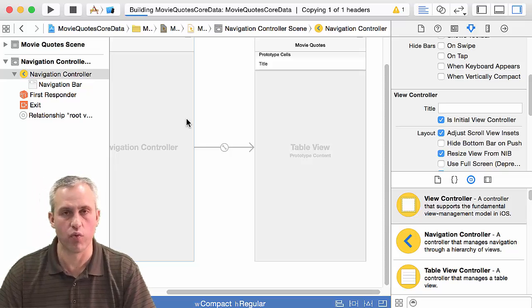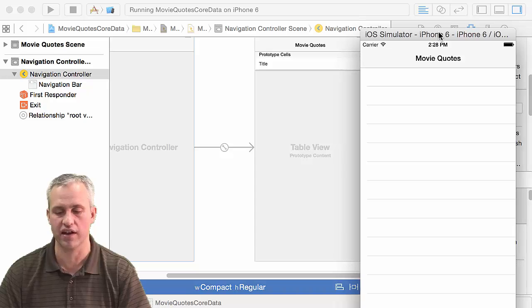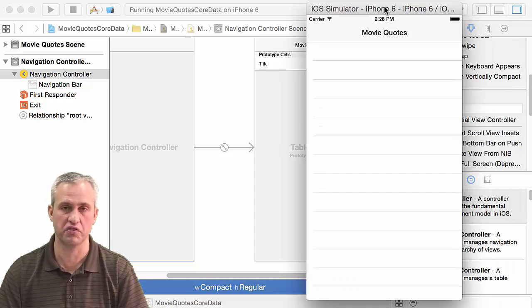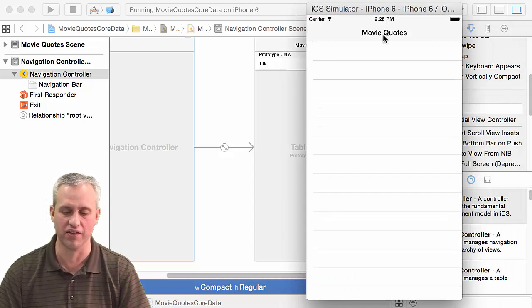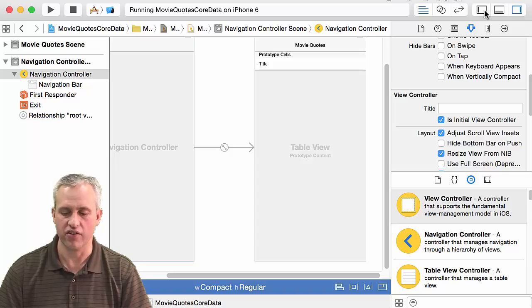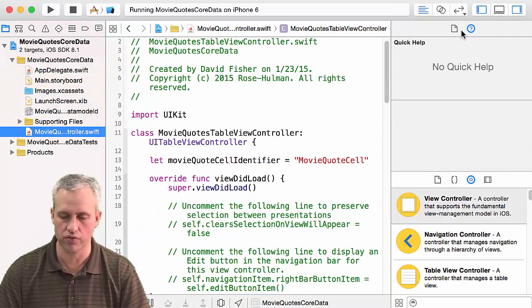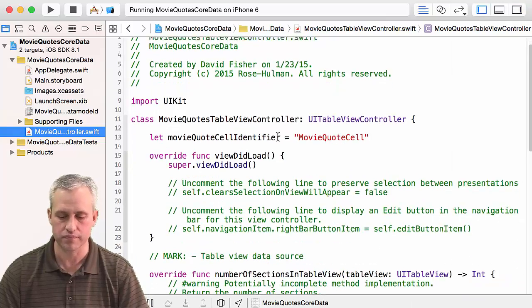Interestingly enough, you can actually run the app right now. They stubbed in enough methods to get rid of the syntax errors, and it actually runs, which, I don't know, I think that's kind of fun. There's no rows, but that's kind of expected. So let's go fix that issue. Let's go over into our code. I'm going to go to my MovieQuotes table view controller.